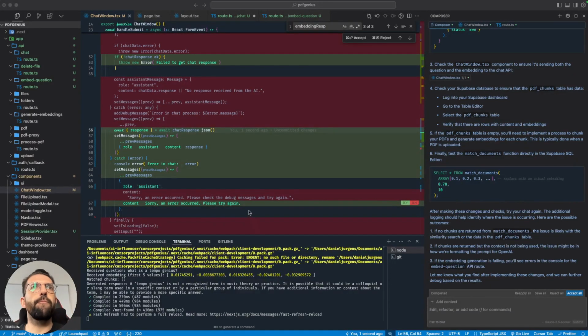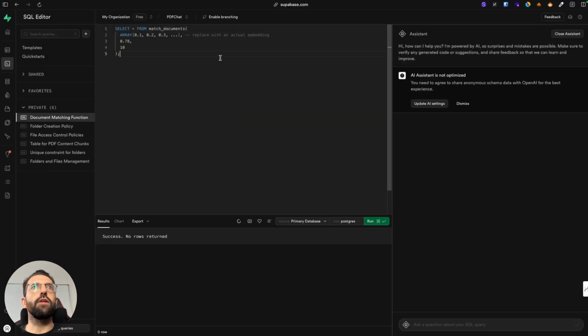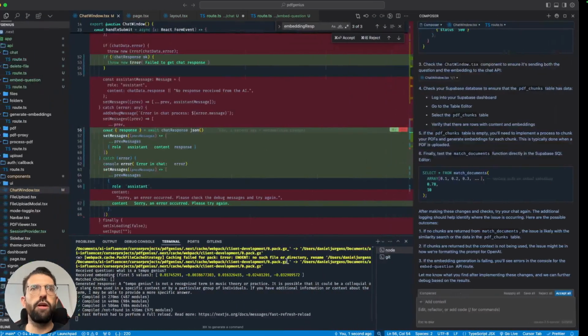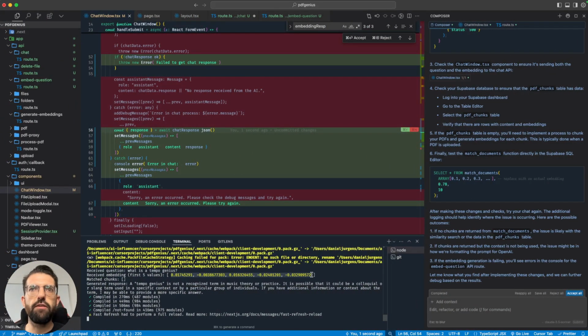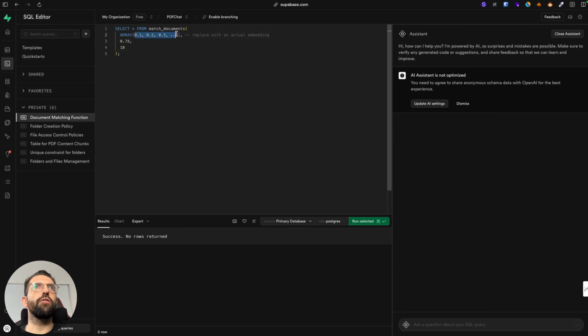So now that we have accepted the changes, before we actually try to ask another question, we head over to the SQL editor and try to check this manually. And for that, we use this value from the question, right? And see what we get if it works. So we put this here, we run.